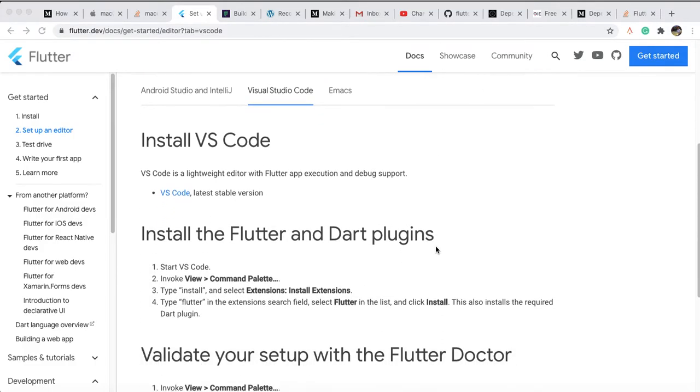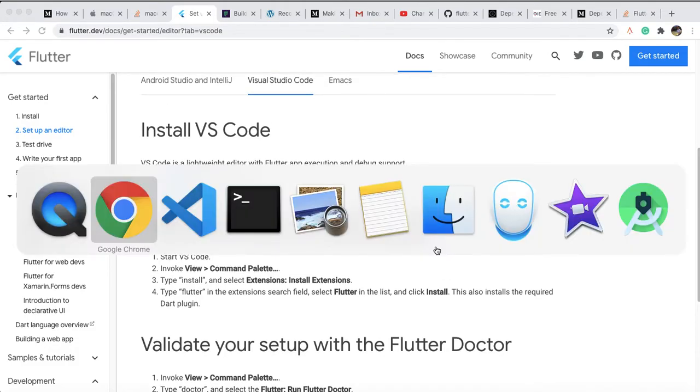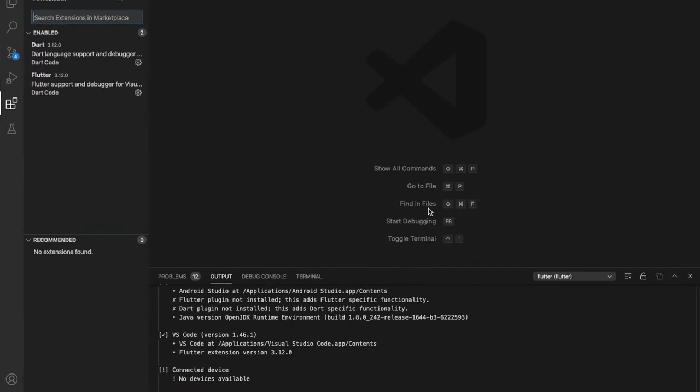So for VS Code configuration, first we have to install VS Code from its official site. Then after installing, like I have already installed VS Code, open VS Code, and now it is blank. There is no Flutter SDK or Dart plugin that is going to be used in the development, right? So first we have to install a Flutter SDK or Dart plugin to support Flutter development.